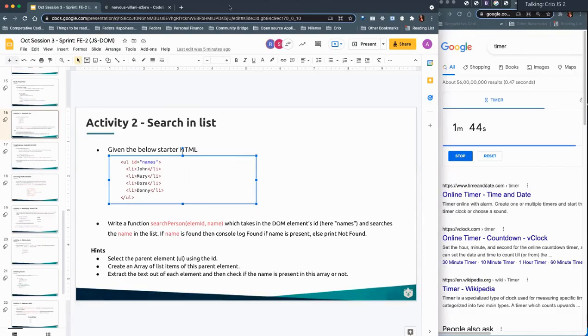Anyone having any issues up until now? Not able to understand or felt like any concept I taught today is difficult? Not able to understand how to get an element from ID, or finding the visualization a little difficult? Please let me know.